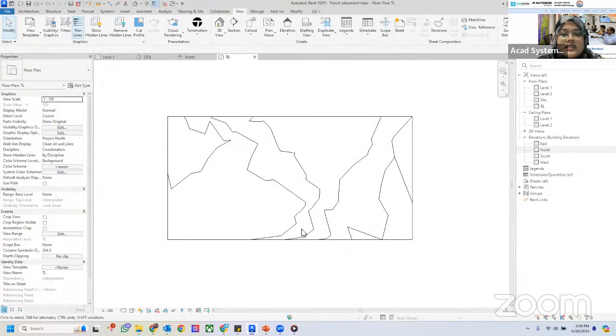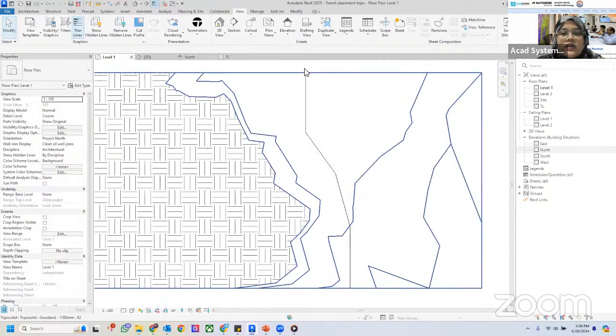Okay, this is the TL view. From here, you can see just now I already created a line, but this one is for Level 1. So this is just a detail line. This is not 3D, so if I create a new view, the line will not be added to the new view. So what do I do? I will copy and place it on the TL view.